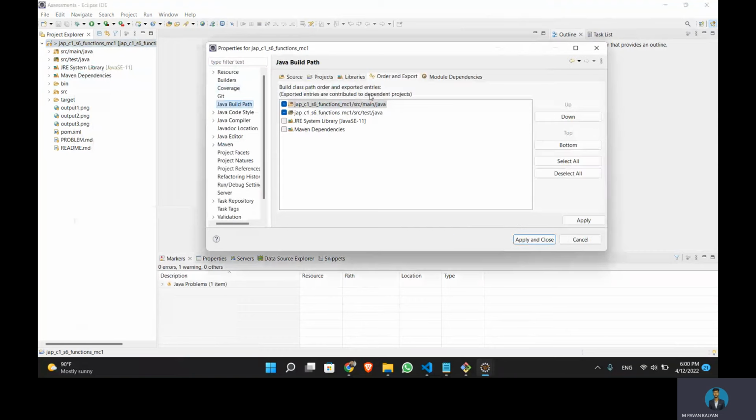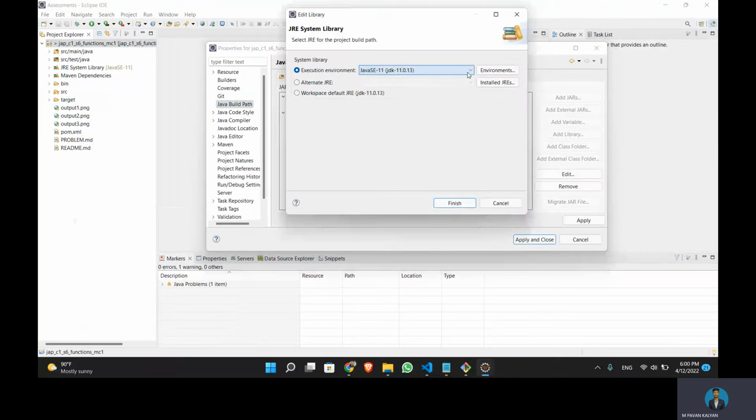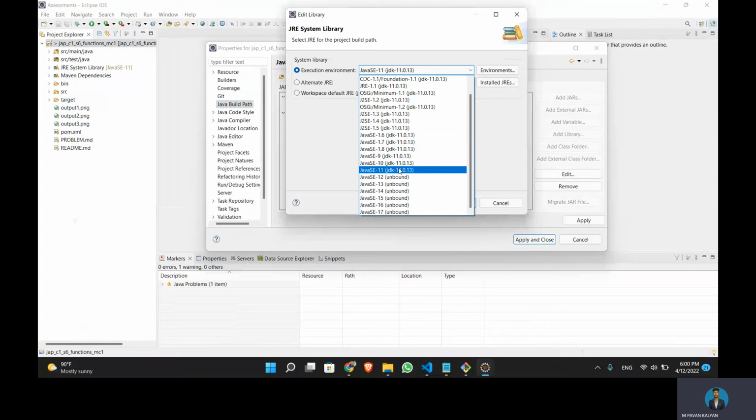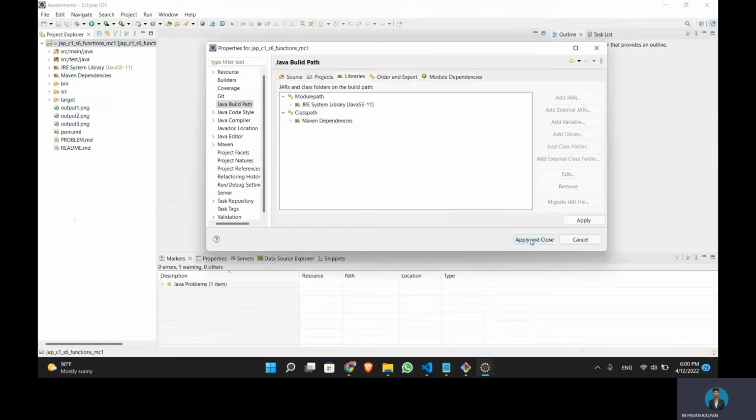Then go to Libraries here. Click on Libraries. Inside you have the module path, which is JRE. Double click on it. It will open this one. If it is not JDK 11, you choose JDK 11 here and click on finish, apply and close.